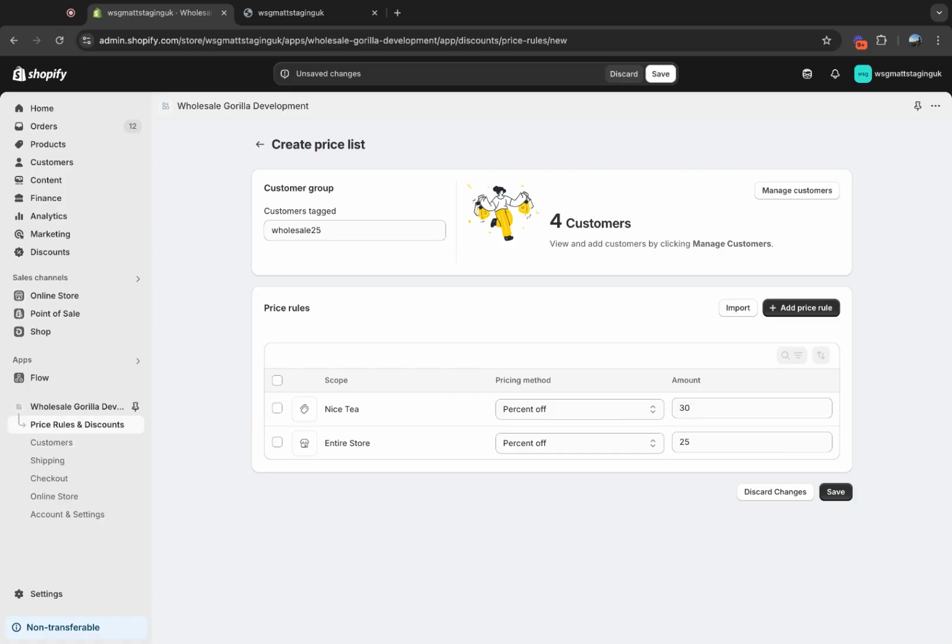So here you can see we have a bit of a conflict. We've said that every single product in our store is 25% off, but we've said that every product in the Nice Tea collection is 30% off. In this case, when there's more than one price rule that applies to a product, the customer is always going to get the lower price. So here, the customer is always going to get the 30% off price when they're viewing a product in the Nice Tea collection. Then every other product in the store is going to be 25% off.